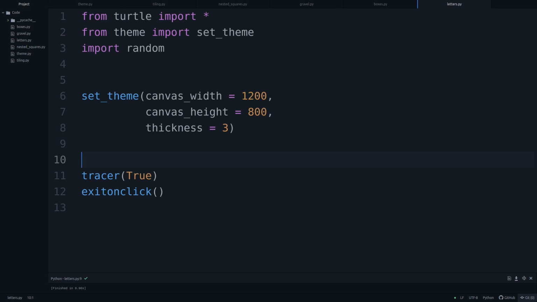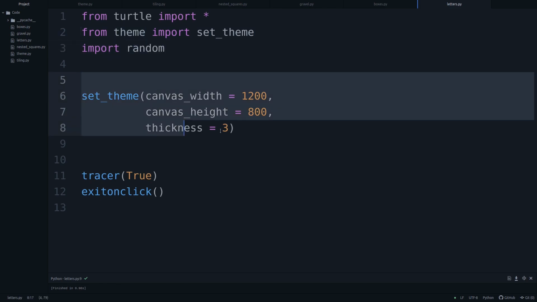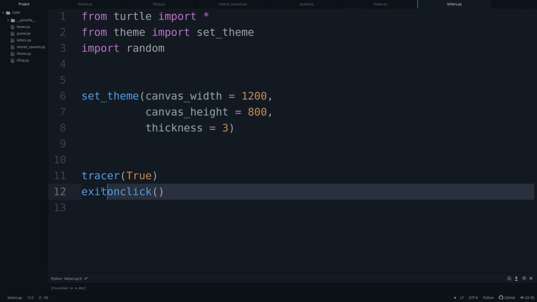Okay, so I have created this new script, which I called letters.py. And here we have this basic setup that you have seen in the other videos as well. I am importing the turtle functionality. I then import our cool setTheme function from our theme script. I'm also importing the random module. And then I have set the theme, which we'll be working with. And then down here, I'm reintroducing the tracer, and then I'm giving us the option to close our turtle window by clicking on it.